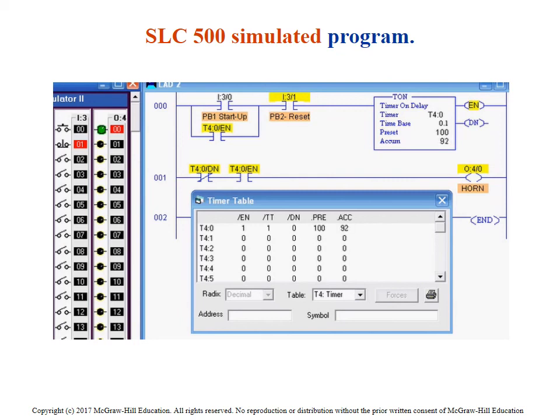As you can see here, they seal this information in, so that EN is sealed in, and this timer stays active even after you release the start. It's not until you hit the reset button, which is normally closed, that it stops. When you press that button, it opens this and turns that off, resetting everything.